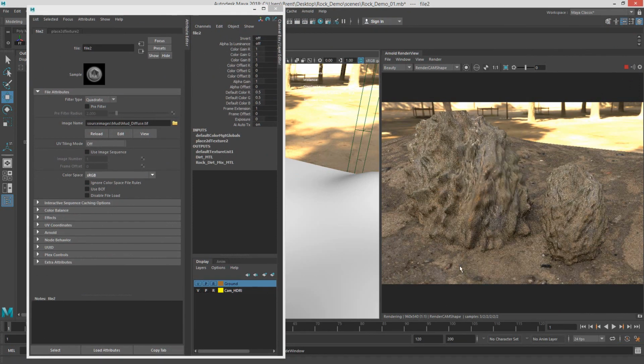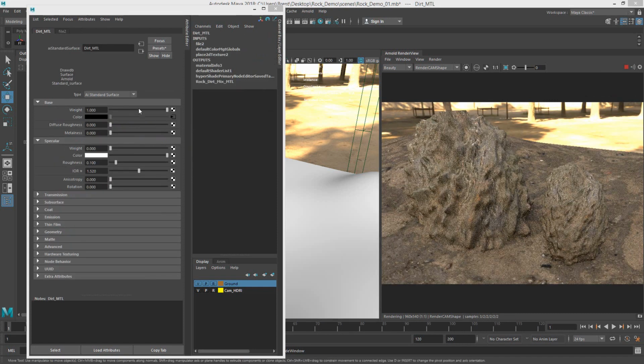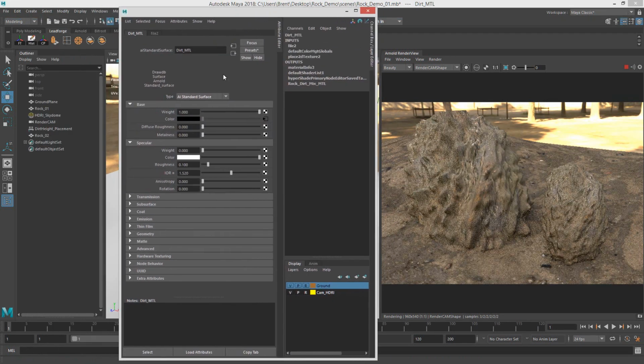All right, so we already have some mixture going in there. This displacement for the rock is not what I want it to be yet. I just haven't touched it again. So let's turn this back on. And I just selected my dirt material. And the beauty, oh, I don't have any of my AOVs activated.